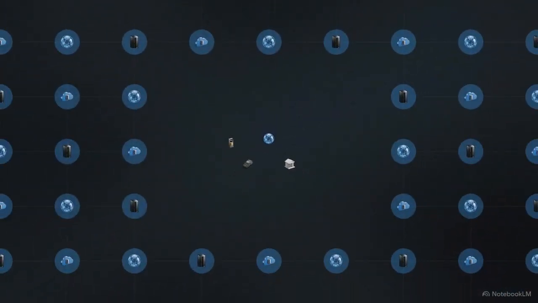Zoom out from those local stores and you see the corporate sector shutting down. Cloud storage nodes go dark. Remote work systems lock out their employees. Multinational offices lose access to every single file they need to operate.